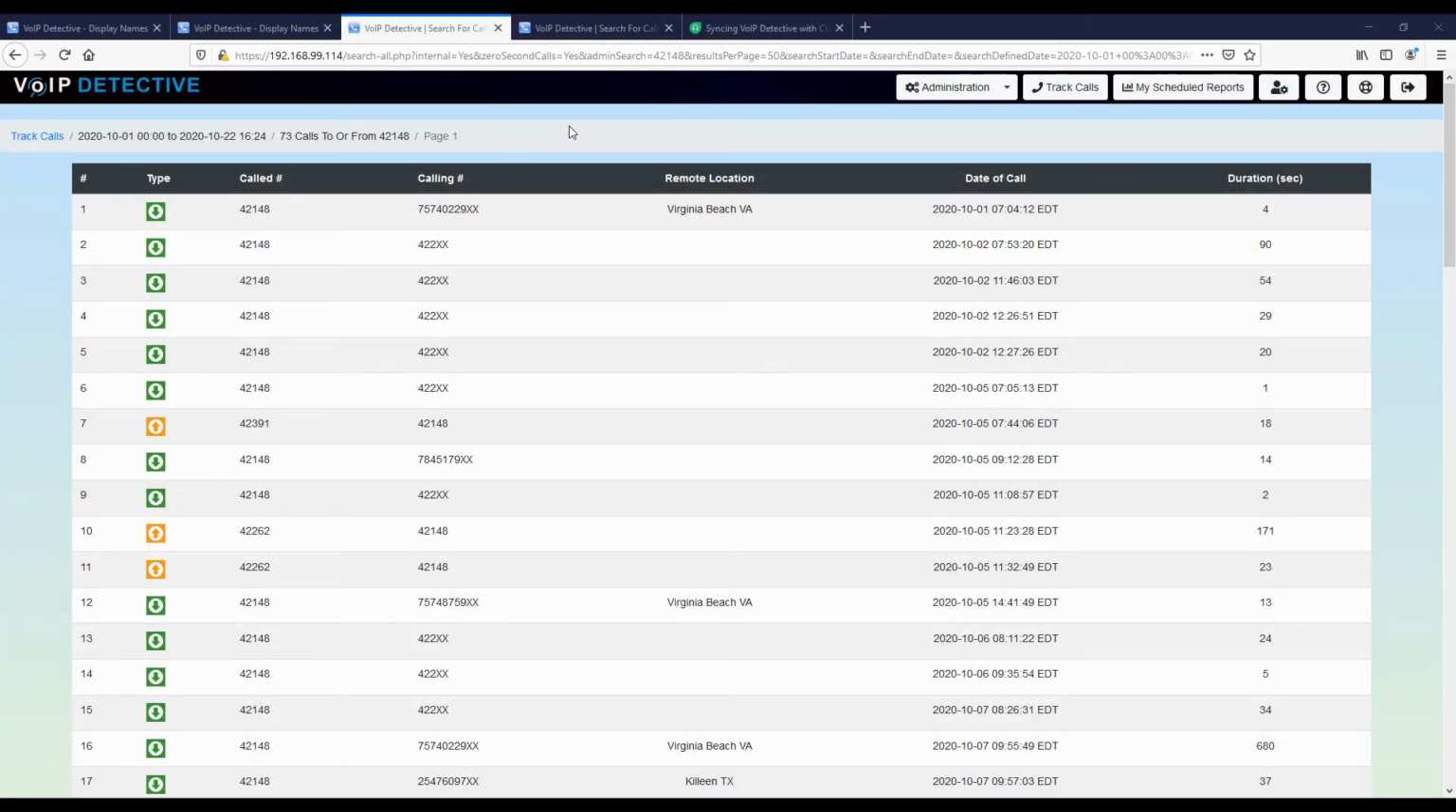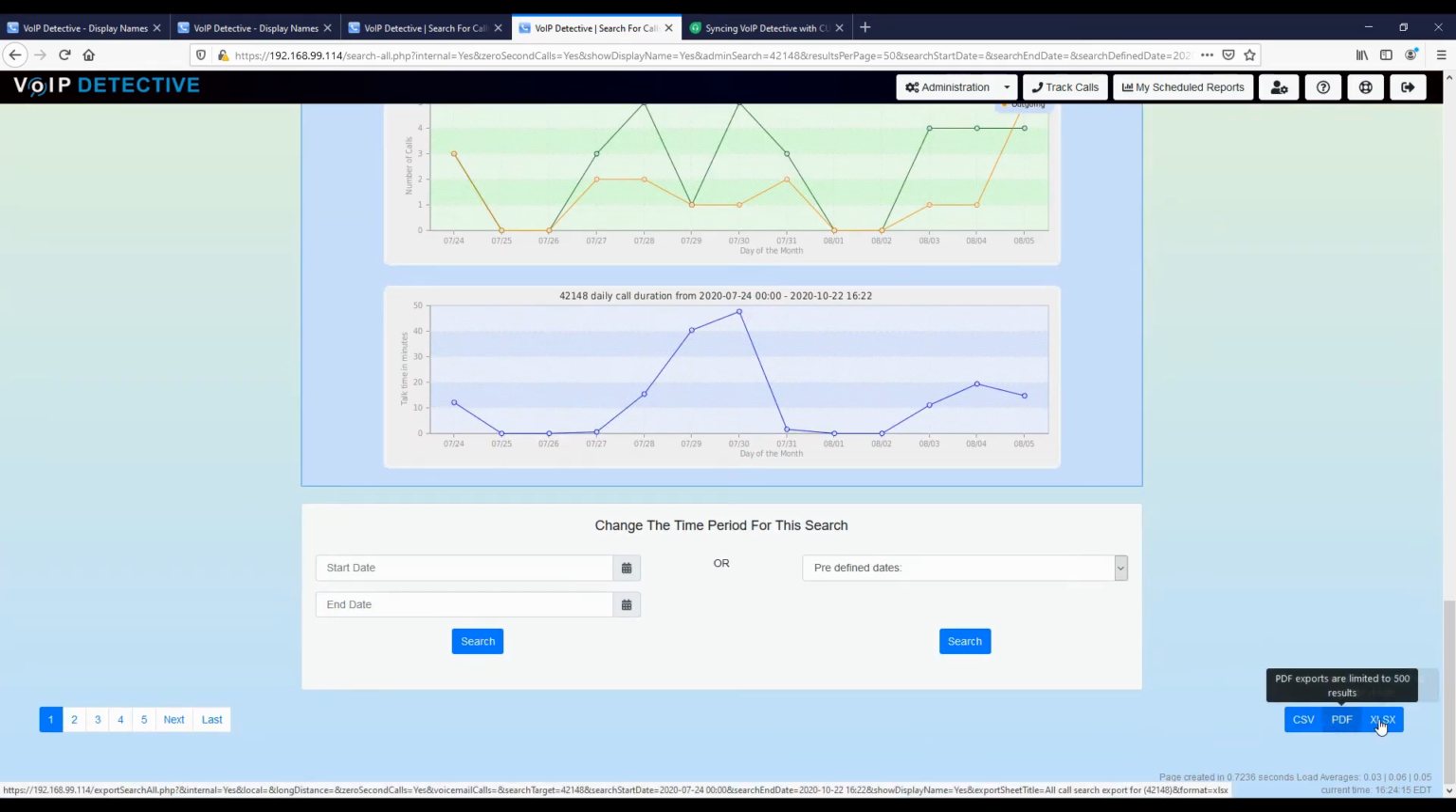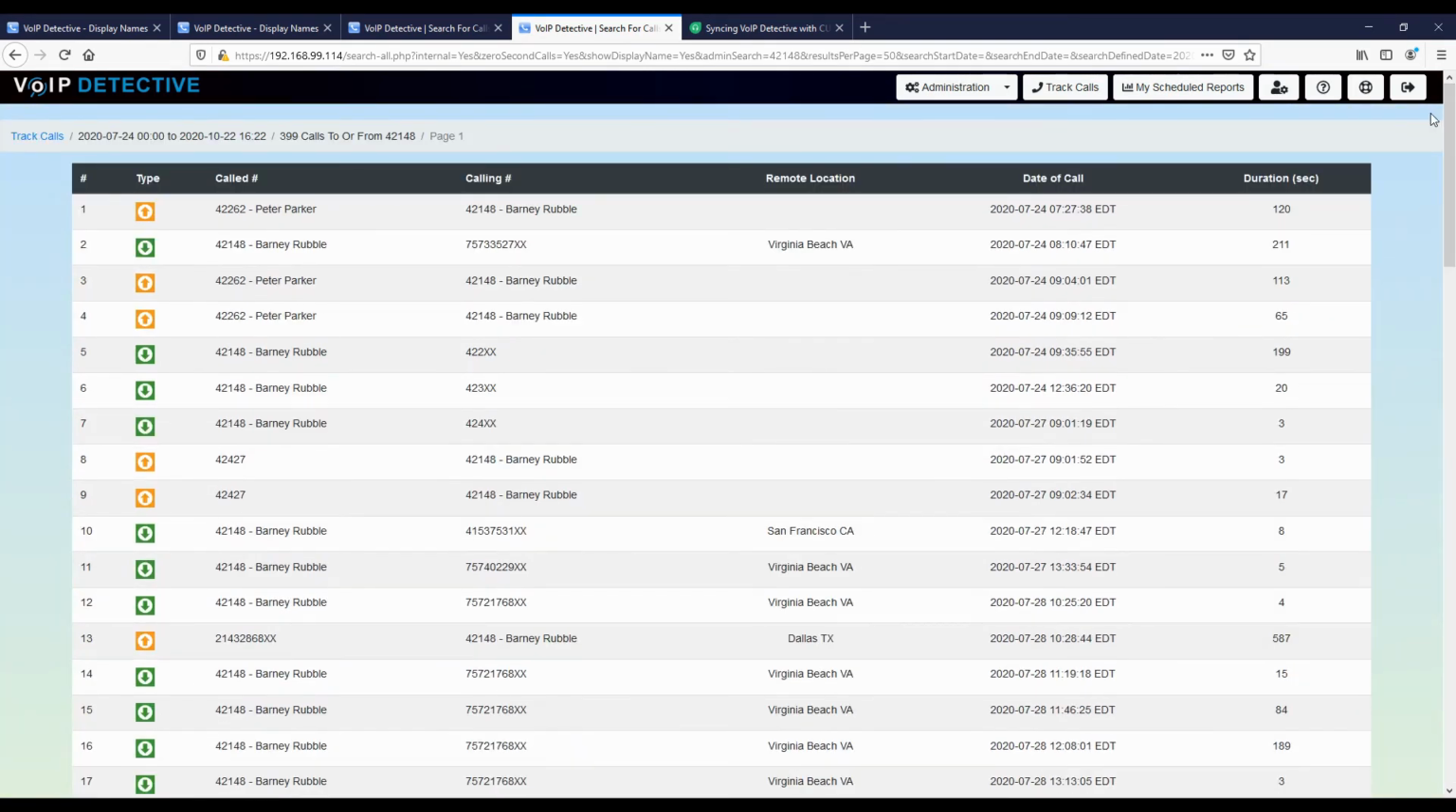This is an example of an all-call report that was run before the Call Manager synchronization. We can see extensions and numbers that were dialed. However, this is what we see after the Call Manager synchronization. For users that were matched, like Peter Parker and Barney Rubble, their names are populated as part of the report. This can make reporting much more user-friendly. This includes both the reports that run through the web interface as well as reports that are exported and scheduled.